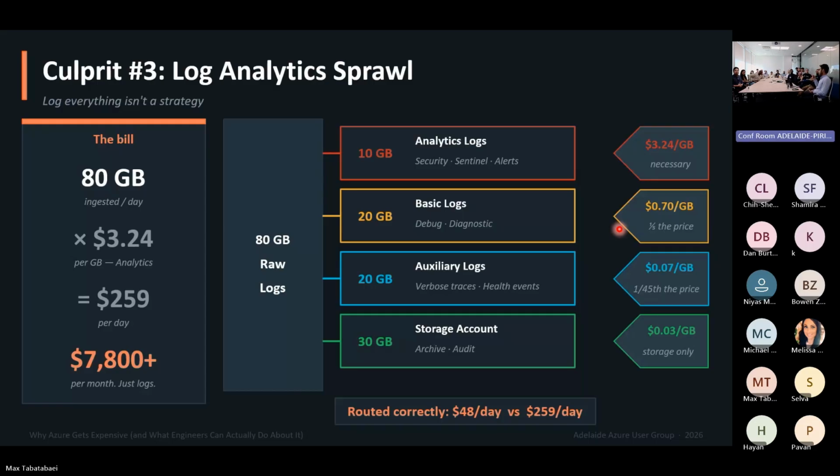For verbose traces, health events, or any low-value data, but high volume, they should go to the auxiliary logs at 1/45 of the price. And the interesting thing is that you can still query them for 30 days. It has 30 days of interactive query plus full KQL. And the ones that you think you want to keep, but you never query, like archive data or audit data, just send them to a storage account, keep them in a storage account at a fraction of the price.